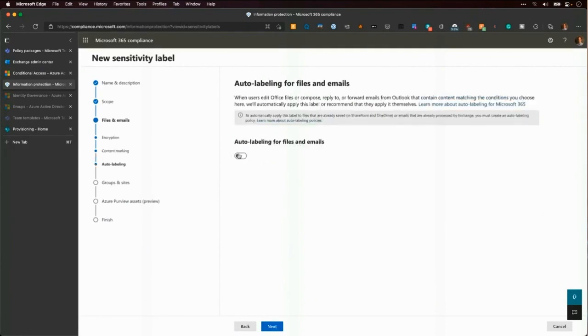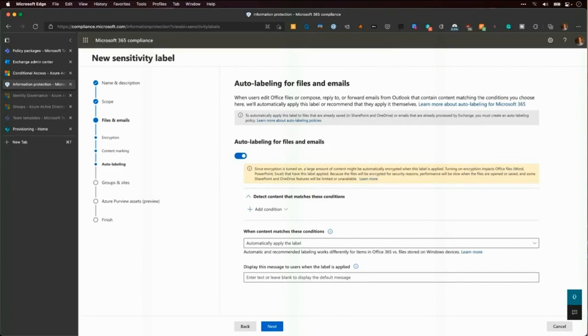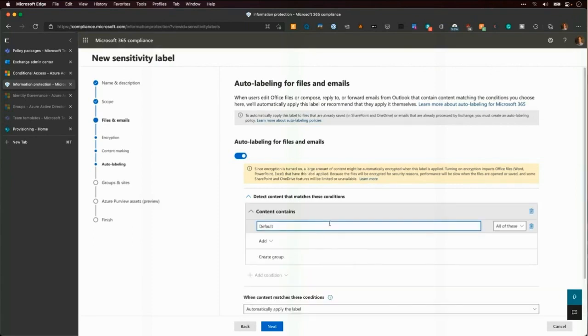Auto labeling, I actually see that was perfect timing. I see a question out there of can you use keywords to add labels? Yes, with the auto labeling. It's an E5 license to do the auto labeling because of the compute it requires. But this is where you can start doing content contains, sensitive info types, or trainable classifiers.